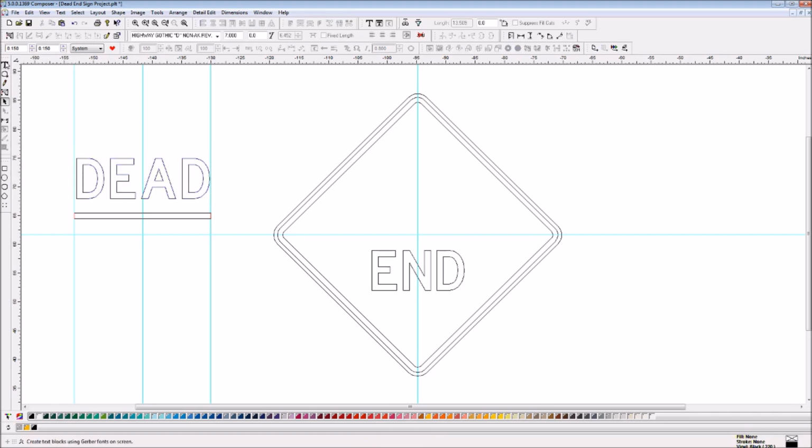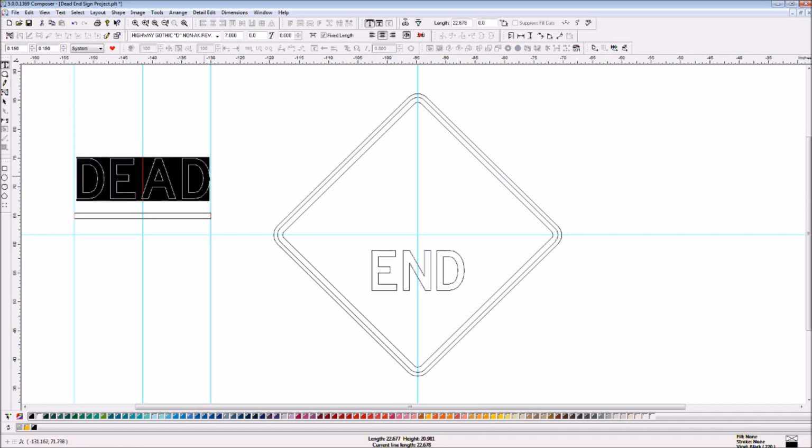So what you're going to do is come up here, highlight your text tool, and just highlight the word dead. And then you're going to come up to here and hit your character spacing. It's this little tool right here, right next to the fixed length. It should be in the same bar here. So just go ahead and click that.